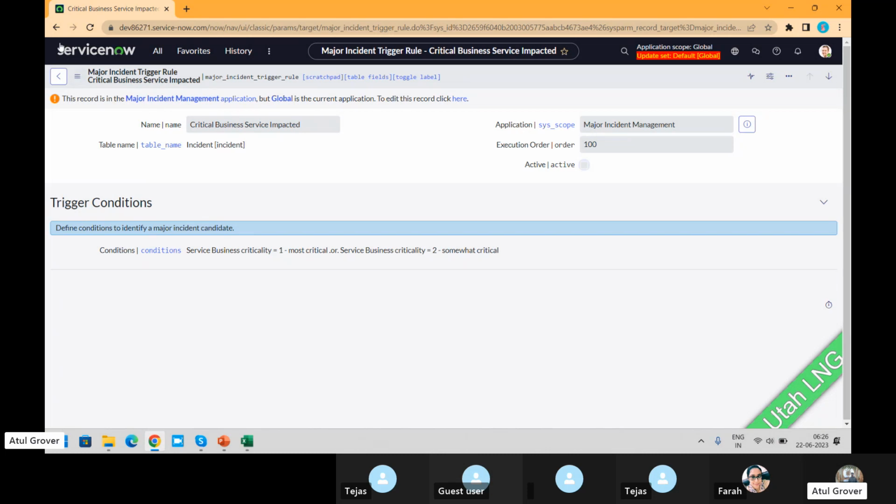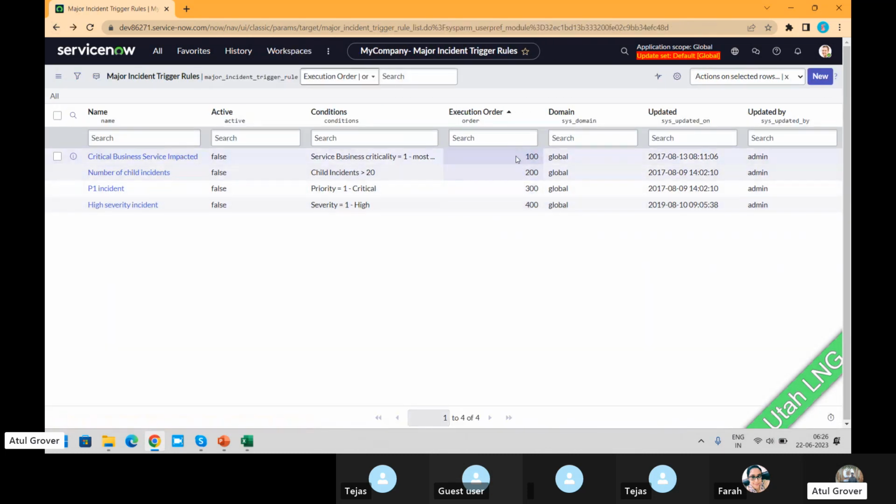And if you notice here, let me come back. They have an execution order. If these 4 conditions match, priority will be given to this. If this is not matching, then priority is given to this. If this is not matching, priority is given to this. If this is not matching, then priority is given to this. If this matches, yes, trigger it for the major incident.